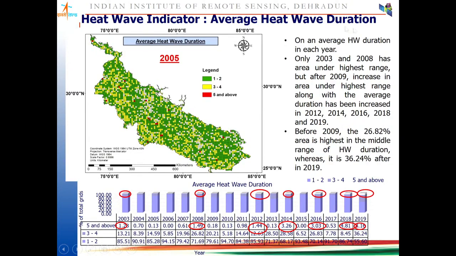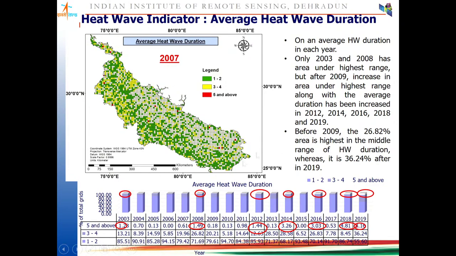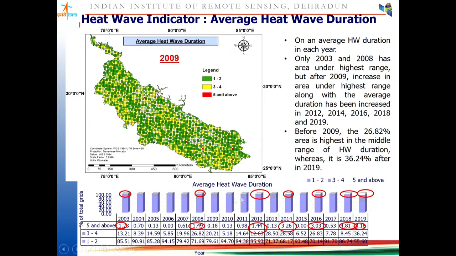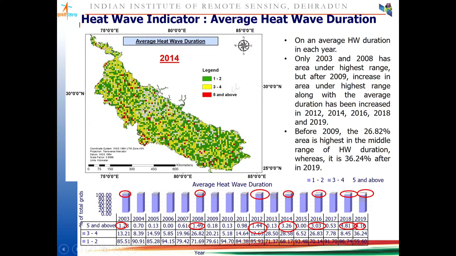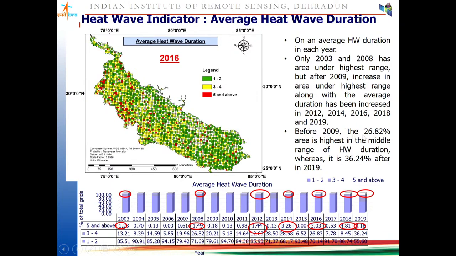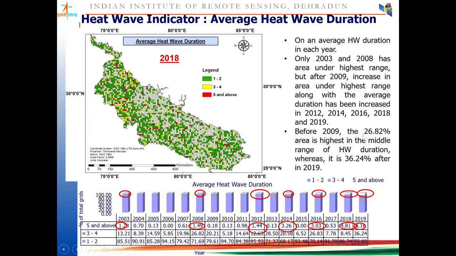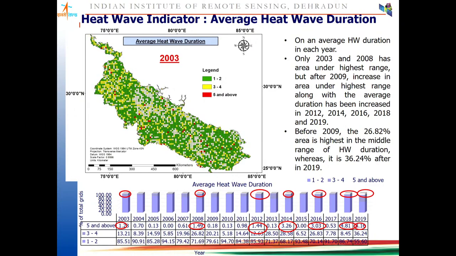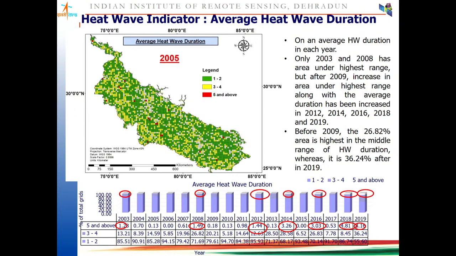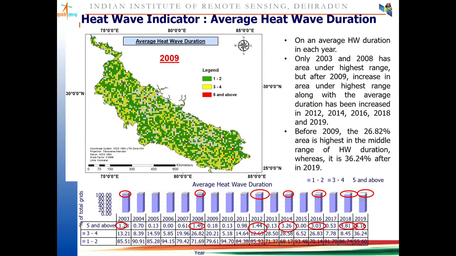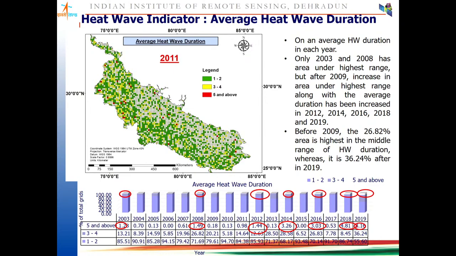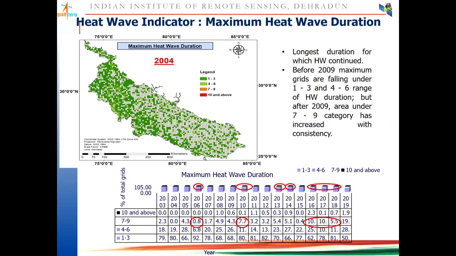Now if we look at the average heat wave duration, then also we can see some of the areas and some of the years showing high values. The major conclusion which we have seen is that the decade 2009 to 2019 has shown more years into heat wave, like more years are falling into this high value of indicators. Similar has been observed with your maximum heat wave duration.